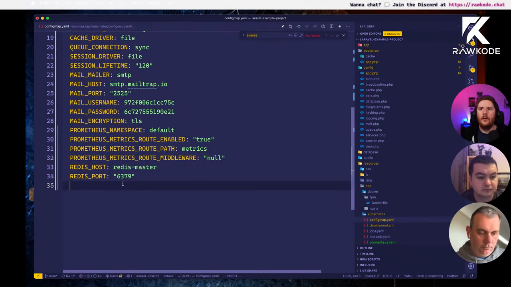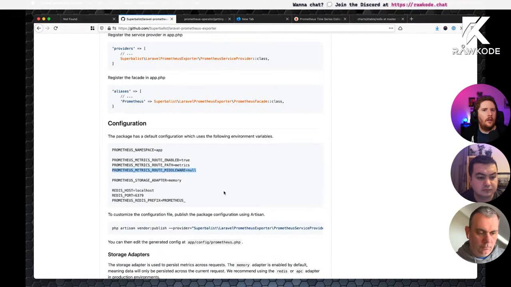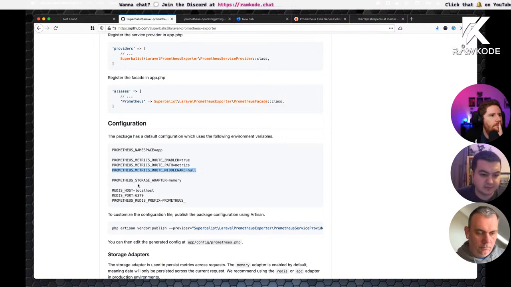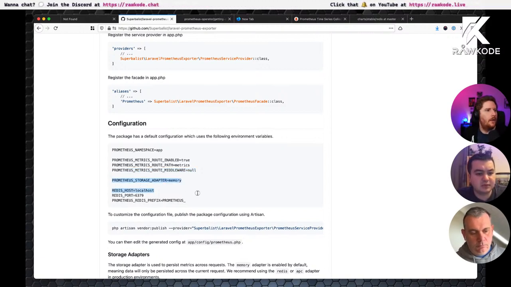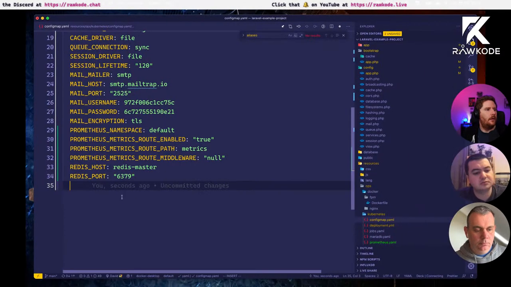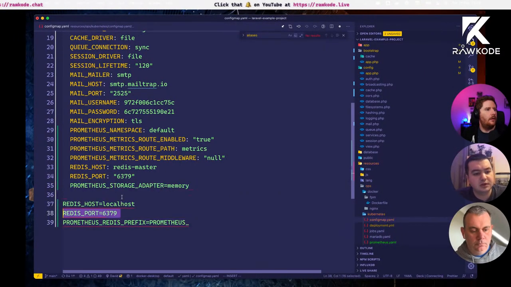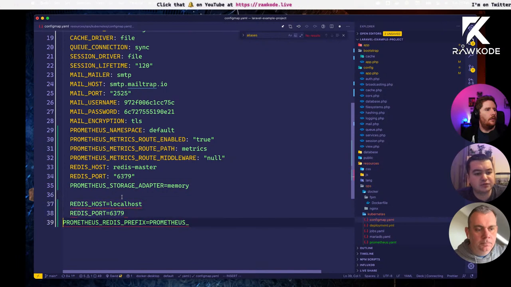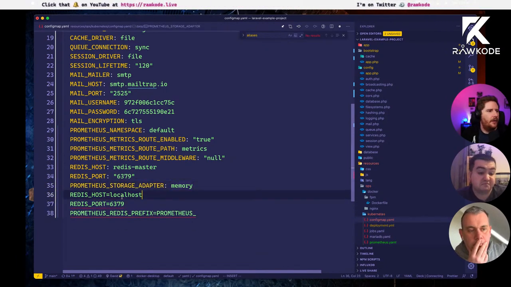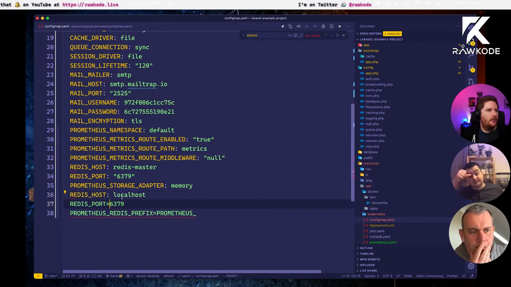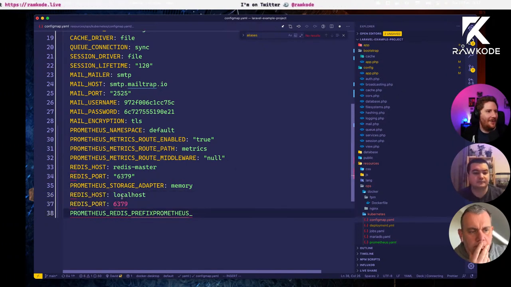Yep. And you need to put the prefix one back in, I think, and the storage adapter. Oh, the storage adapter. That would make it not use Redis, would it not? Well, they seem to use both, so I'm just going to trust that this person knows what they're doing, because I have no idea what I'm doing.